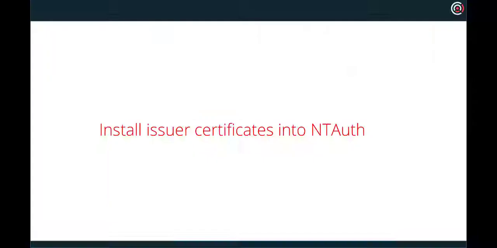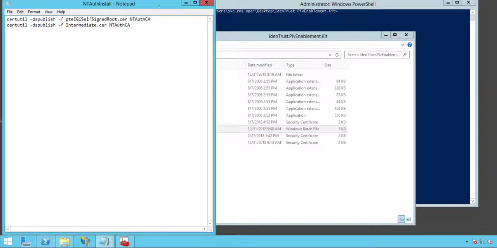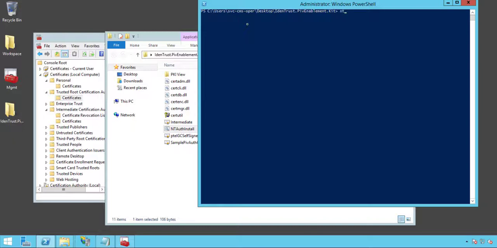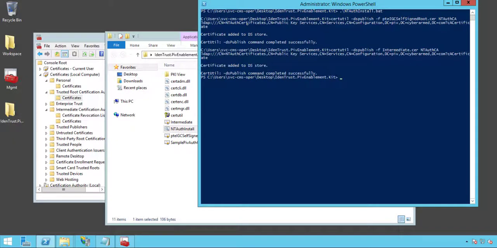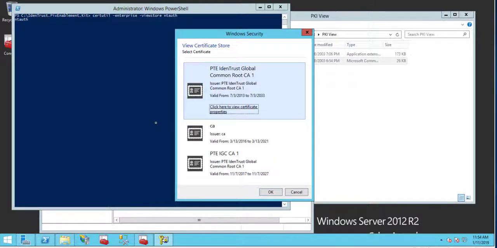So now that that's done, I want to install the issuer certificates into the IdenTrust store. To do this, I'm using the Microsoft certutil command. Here I've written up a quick batch script to publish this automatically. I'll go into PowerShell and then run that batch script. And from there I can see that the certificates have been published. The next thing I'll do is use the same certificate utility to verify the certificates were published to the IdenTrust store. So using the enterprise space view store switch on the IdenTrust store container, I can verify that these certificates have been published to the IdenTrust store.